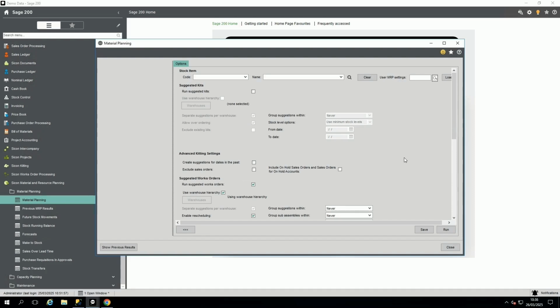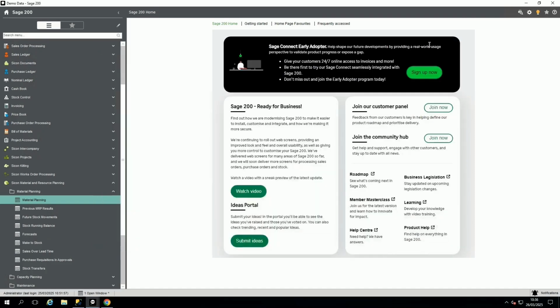Material planning can only be run by one person at a time, and users do not need to log out of Sage 200 while material planning is running. The person running MRP can minimize the screen in order to use other areas of Sage while it is running, ensuring productivity can be maintained.